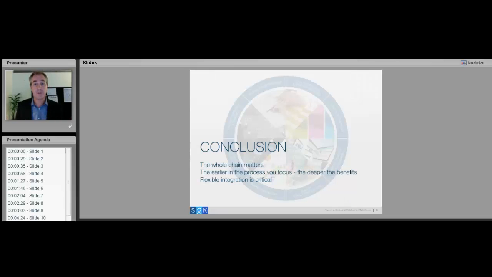So, in conclusion, the whole chain matters. You must really focus on the entire piece. The earlier in the process you focus, content strategy, the planning, the style guides, the deeper the benefits will be. And flexible integration is critical. We know the business will change. We know the technology will change. So integration in and of itself is not enough. It must be flexible.